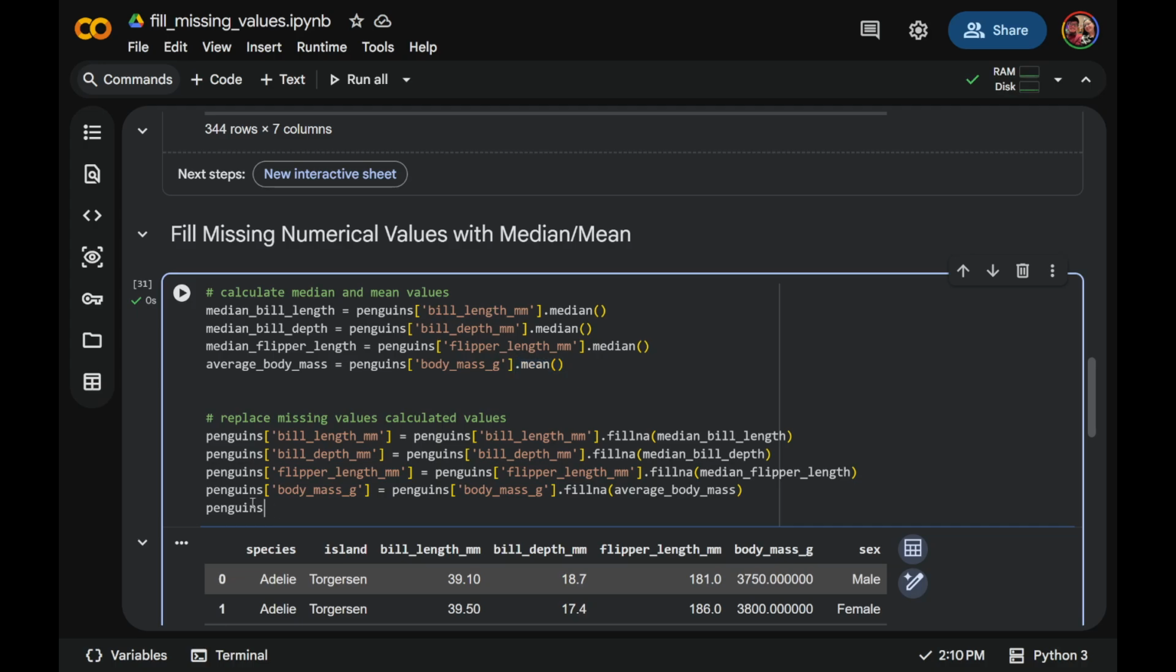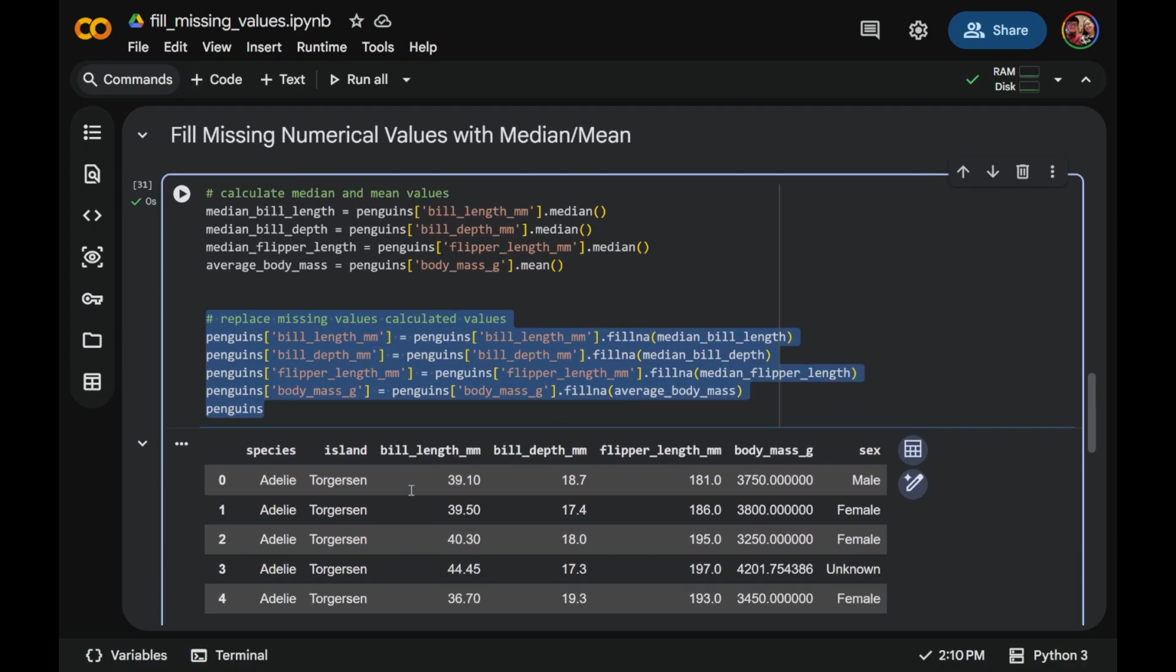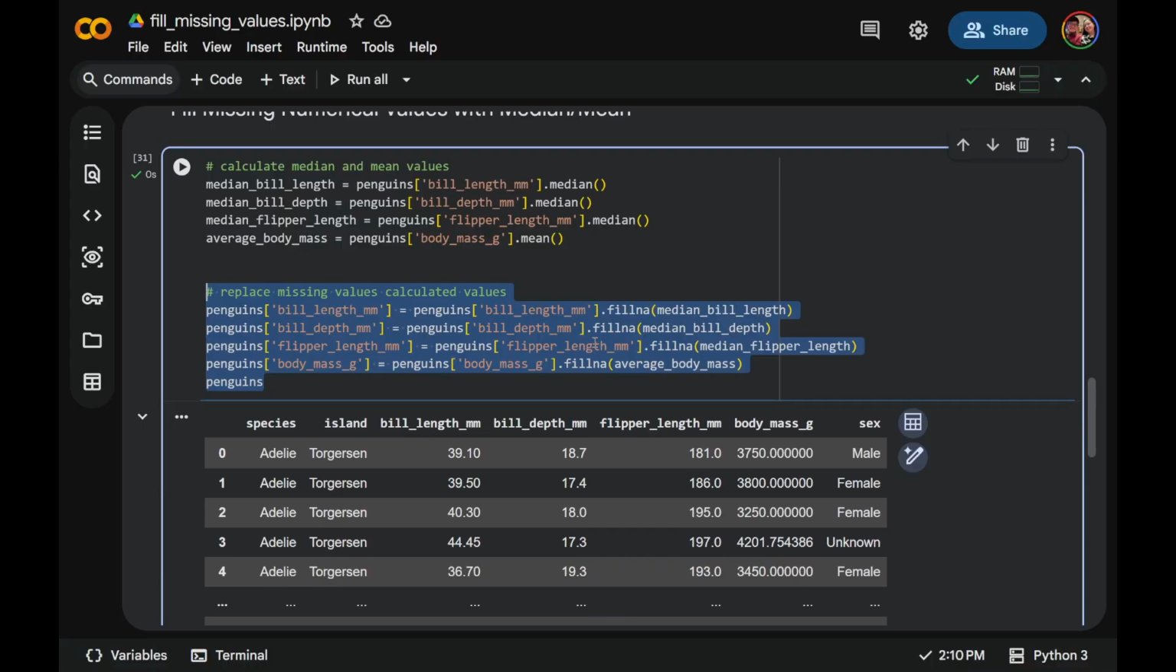Then all you have to do is go through and replace the NA values, replace those missing values with those new numbers. So what I have is our penguins data frame here, and I tell it to find the bill length column, square brackets and quotes there. And then I have an equals penguins bill length again, dot fillna. This time, in parentheses, we're not going to have a string, we're not going to have unknown, but we're just going to type in our variable that we calculated up here, that median bill length.